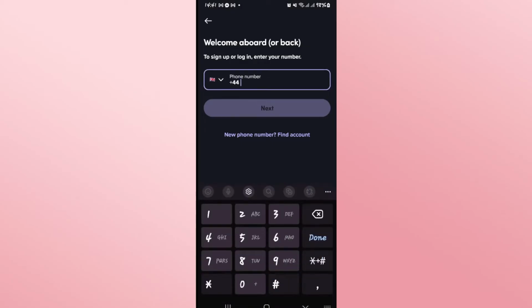And now you will be asked to enter your phone number. In order to sign up and create a new account, just type in your preferred phone number within the phone number box. After choosing your country code and entering your phone number, tap on the next button and you will be asked to enter the verification code that has been sent to your phone. Just check your phone SMS and you will find this verification code that you can enter within the next screen.